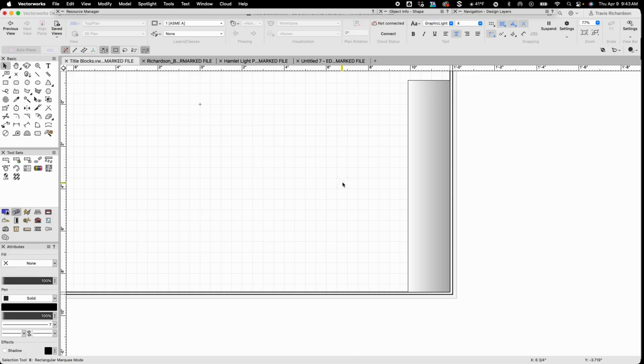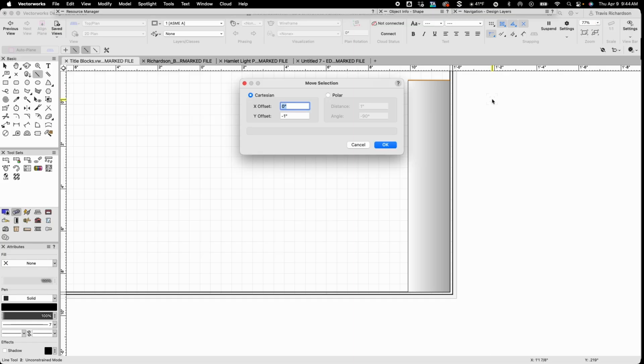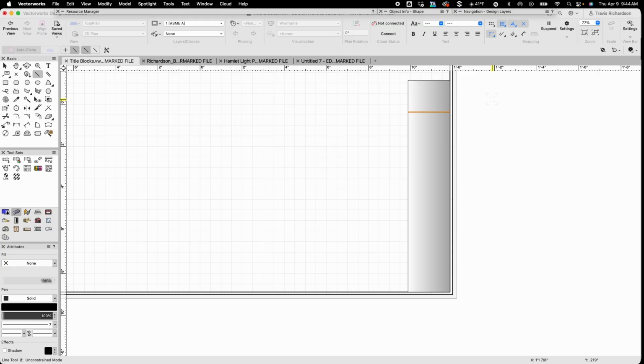The next thing I'm going to do is start defining the lines that are actually going to create my title block sections. So I'll activate my line tool, the number 2, and I'm just going to draw a horizontal line right across the top of that rectangle. From there I'm going to move it, so Command M, and I want to move it down 1.5 inches. And there's my new line.